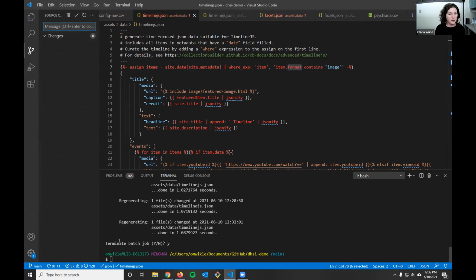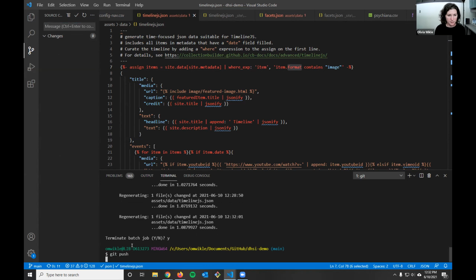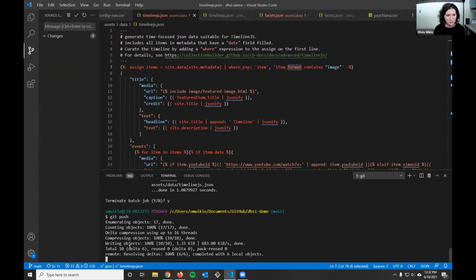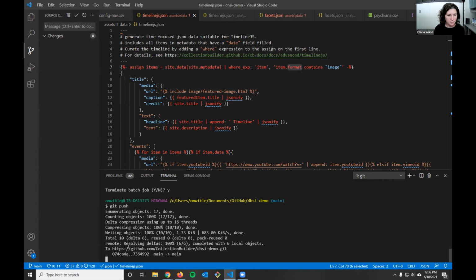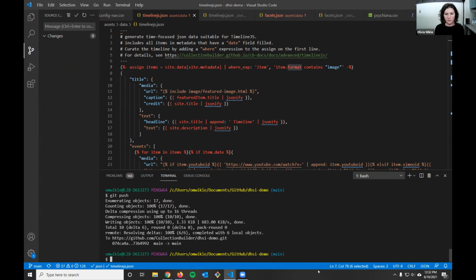or I committed up here, but I still need to push, and I'm going to do that from my terminal and say git push. And now we're all up to date. So let me find my little bar here and stop sharing.